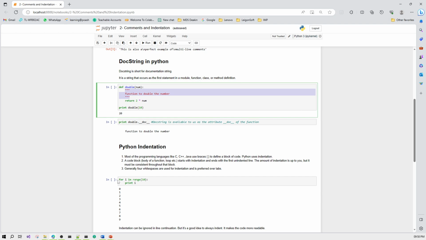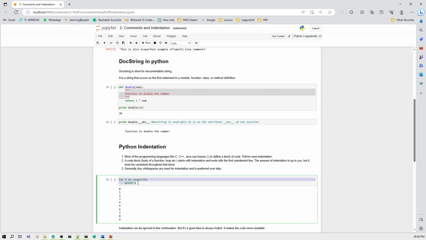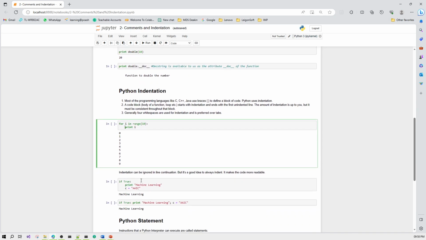Say for example, this is a block of code. For is a loop, and this is where the loop starts. You will have to provide the indentation here. If you don't provide this, then this part of the code is not part of this loop. Generally 4 white spaces are used for indentation and are preferred over tabs. Indentation can be ignored in line continuation. So if the line continues, you can ignore the indentation. But for code blocks, it is very important that you use indentation.